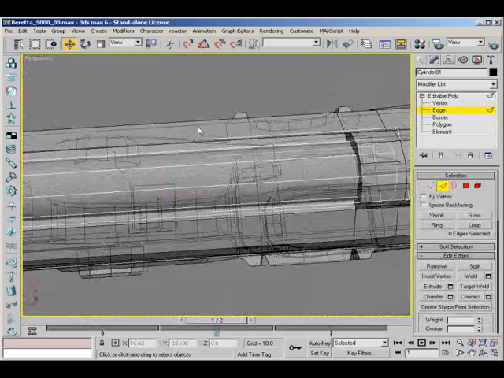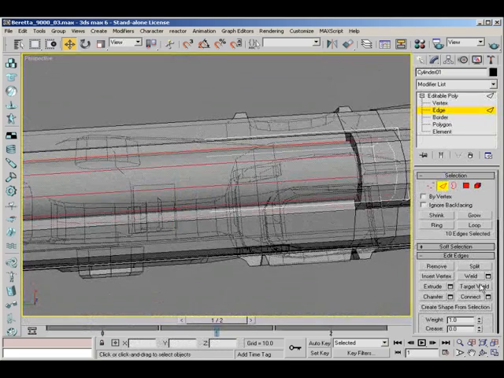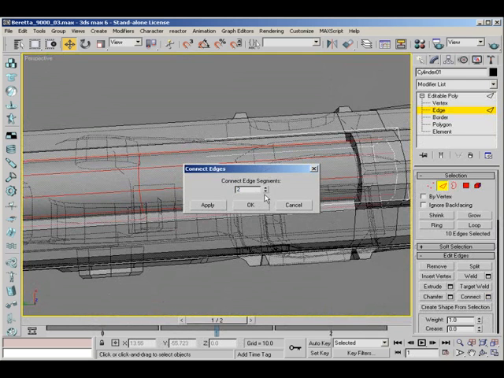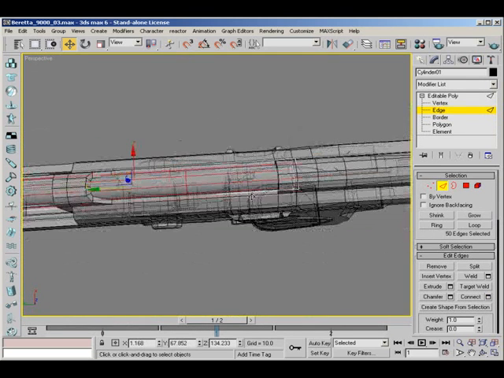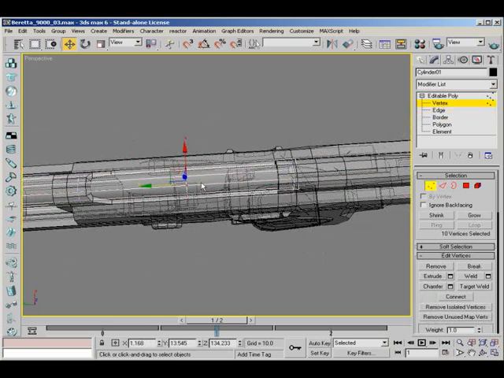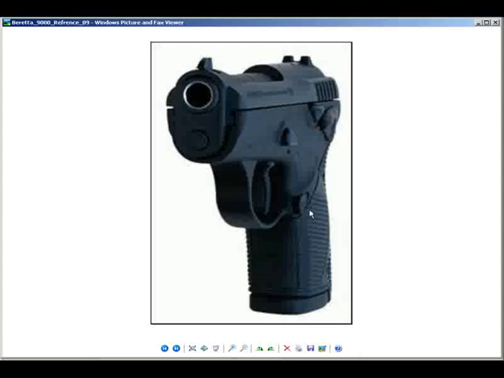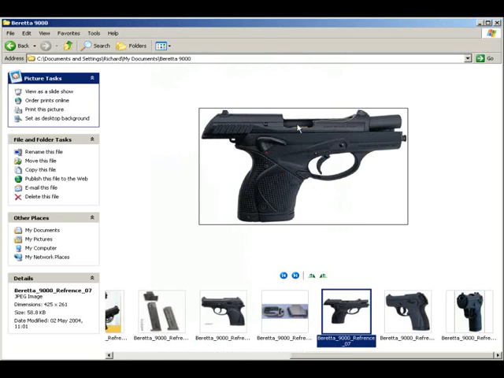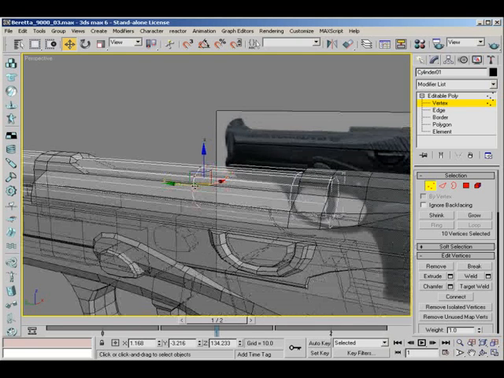Not hollow it out, but I'm just gonna select it and then I'm gonna connect it twice. Press OK. Select these. Nope. Select them and just move these back. That's about the right space, isn't it? Nope, wrong one. Yeah, it's not that big.